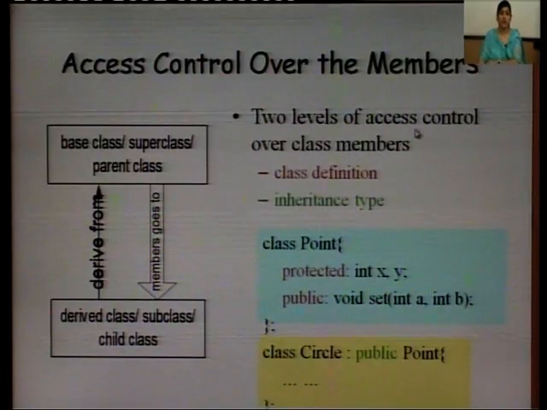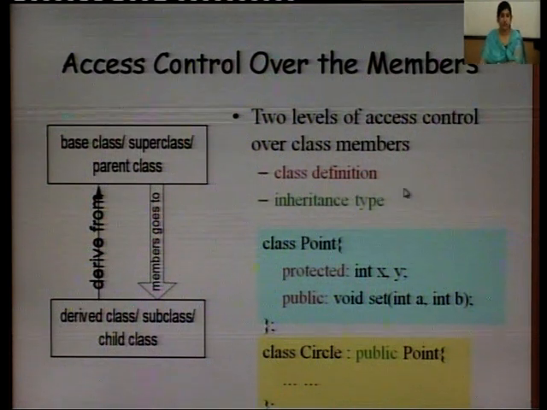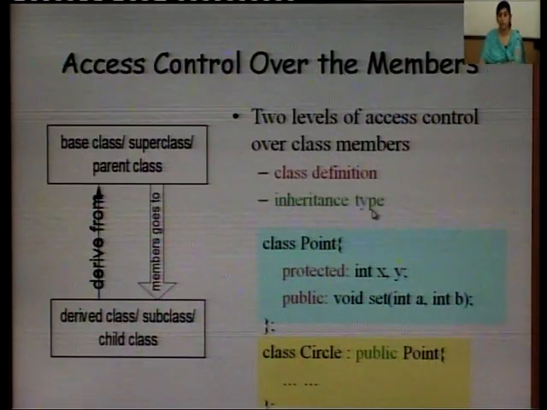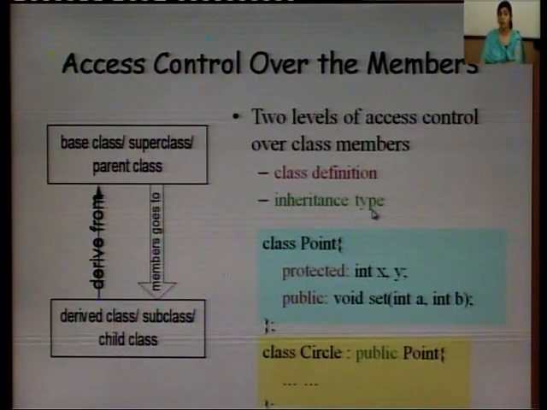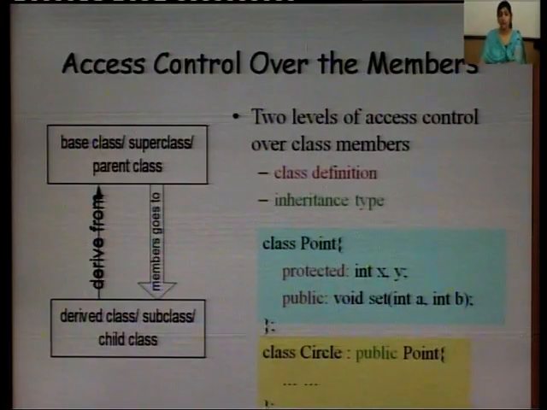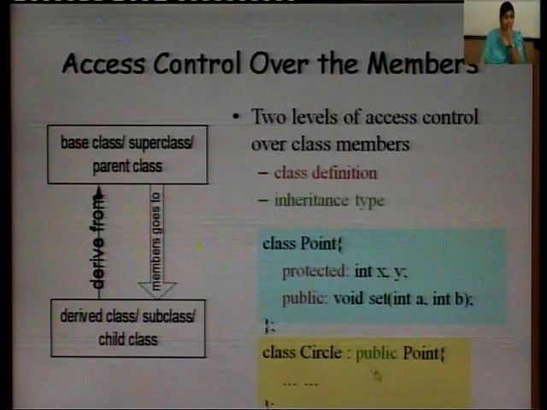Now there are two levels of access control over class members: the class definition, and the inheritance type, meaning whether it is private, public or protected. Class point, class circle: if it is public, then all the data present in the point class will remain public.